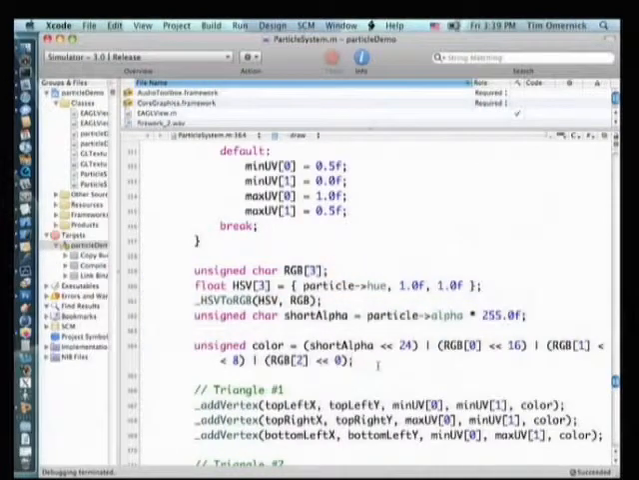Here I'm calculating the color for the particle as well as its alpha value. And notice that I'm packing the color into a 32-bit value. Instead of using 4 floating point values for my RGB color, I'm just using a single 32-bit value, which is significantly more efficient.